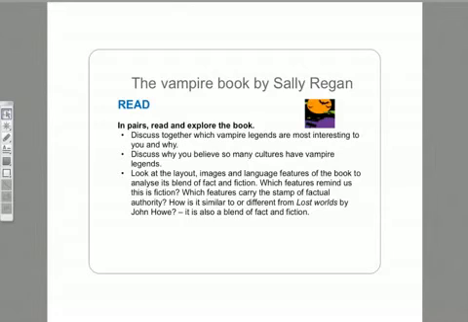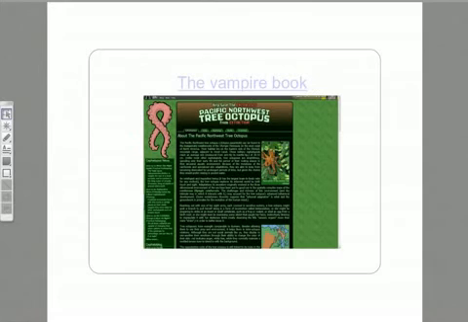And this book is a really weird mixture of fact and fiction. And so there's a lot of potential there for you to get kids to really look at the difference between fact and opinion, and to develop a little bit of critical literacy about what we choose to believe and what we discard.